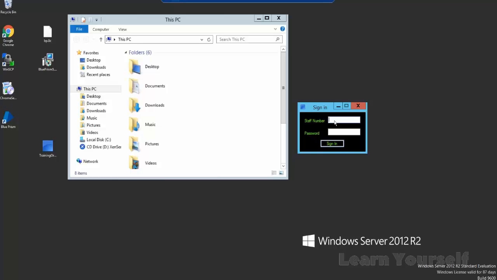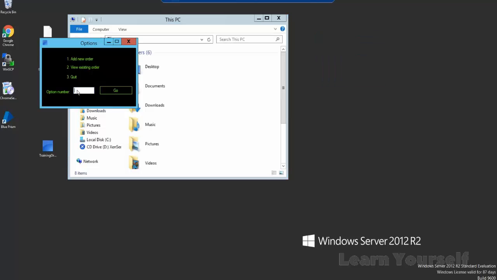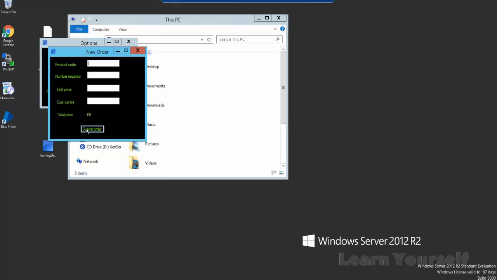So this can be like any business application where we need to insert some data. It works like that. You need to sign in, you have to insert the option number. So it should be only numeric, I think. Yeah. And there you have to add some details. And again, you need to check whether it is right or not. Like product code, you can give anything, but it should be number.